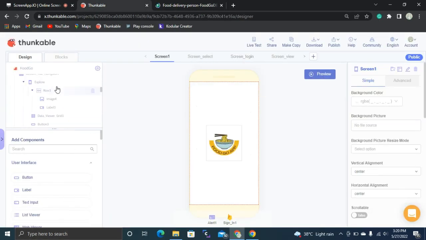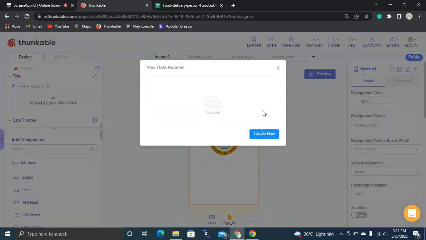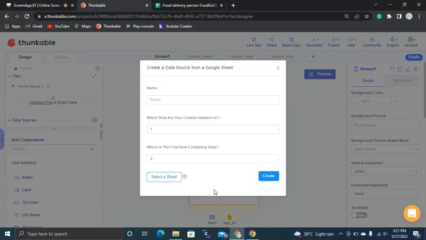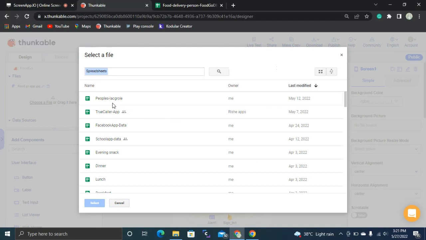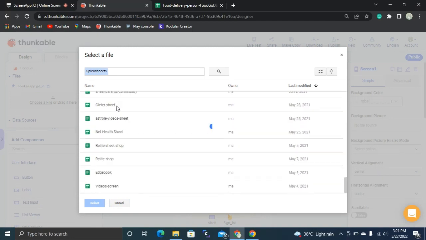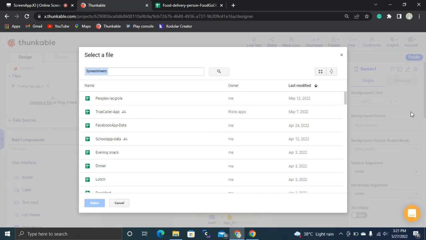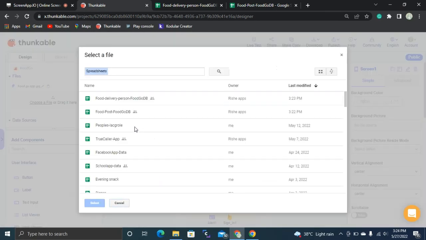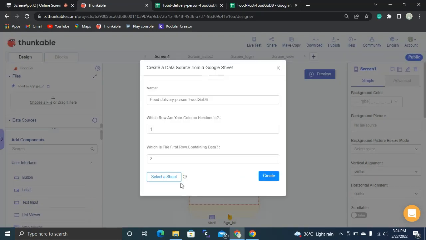In this one at the bottom, again you can drag and drop files, and here you can also add data sources, right? If you click the add button, you can create your own data sources here. So I can click Google Sheets here and select the sheet. It's showing other apps' variables, not ours, so we need to sign in with the account. Now we are going to select a sheet from Google Sheets. We have the food delivery person Google food go db database. So we need to create the spreadsheet here.